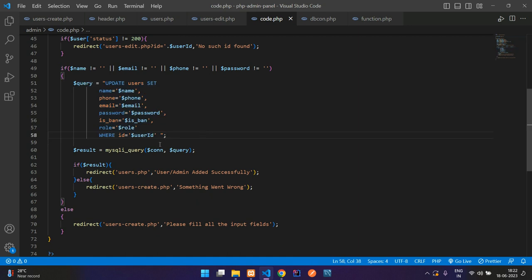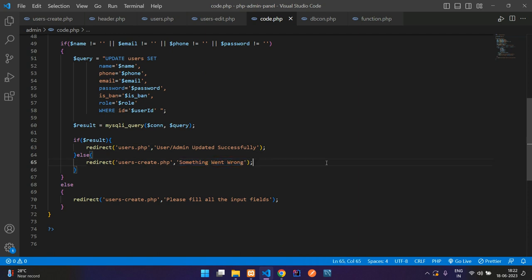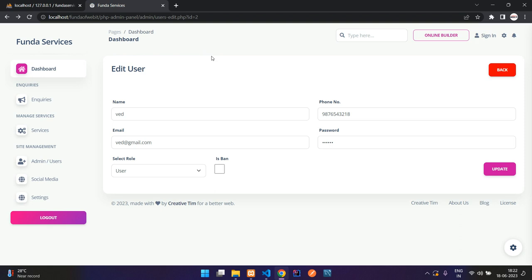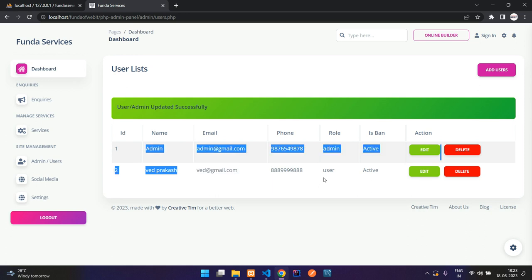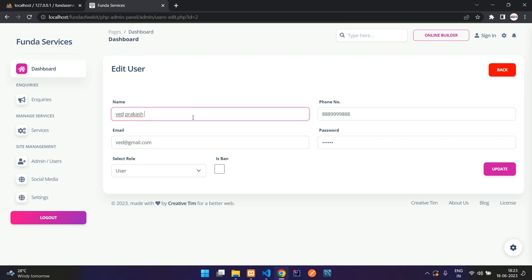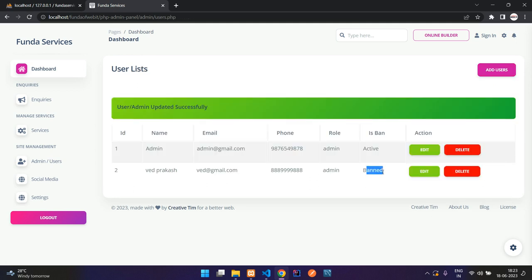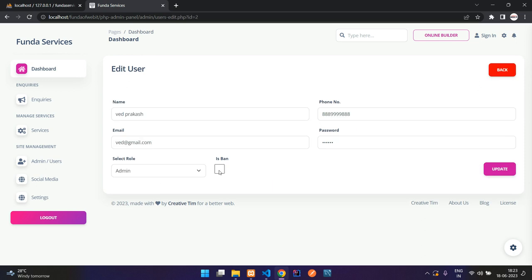So the query is correct, guys, and then executes the query, and you need to change the message here: user or admin updated successfully. If something goes wrong, you can tell something went wrong. Let's save, and now, guys, let us test it. Refresh. So here in Ved, I am going to put full name Ved Prakash, and change the phone number. Let's click on update. So here you see user or admin updated successfully, and you see that data, guys. User name is updated and the phone number also is updated. Perfect. So now, guys, I'm going to make this role as admin and ban him. Update. So here you see that user is banned and he's also admin. Let me unban, update. Okay, perfect, guys.